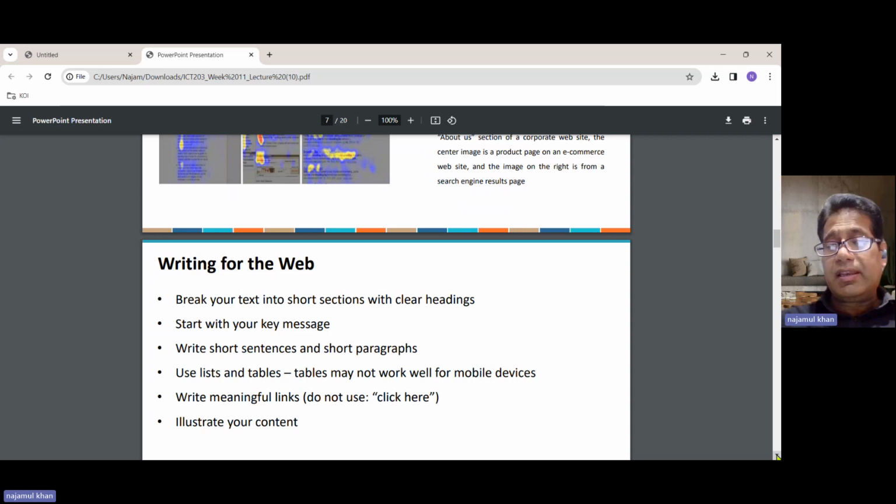Do not use "click here." "Click here" doesn't make sense. If you want somebody to use something, then tell them, all right, this is what it is. Please use this. Click here to access XYZ, something like that. Just "click here" is an unclear message. This is not a good way of doing it.